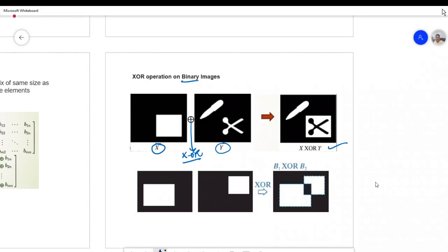Now again, it is input A, not A because it is B1. So it is input B1, it is input B2. Apply this XOR operator here. You will get this type of output here. Clear?